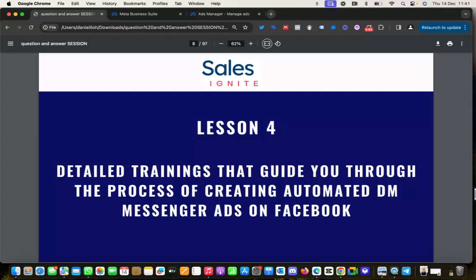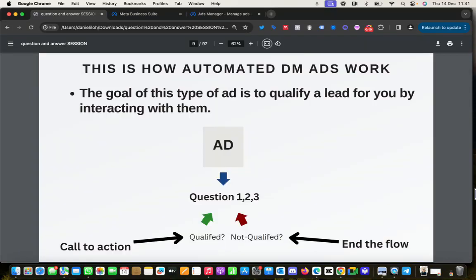In lesson 4, I will guide you through the process of creating automated DM ads on Facebook. Now, this is how the automated DM ads work. The goal of this ad is to qualify a lead for you by interacting with them. That's where the automation comes in. So the advert does all the interaction, qualifies your lead, then sends them where you want to send them to.